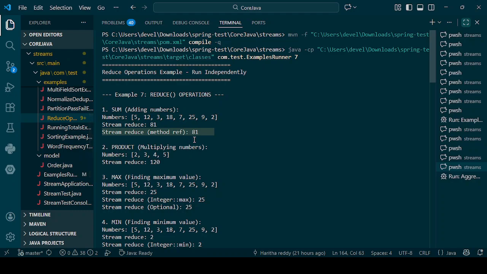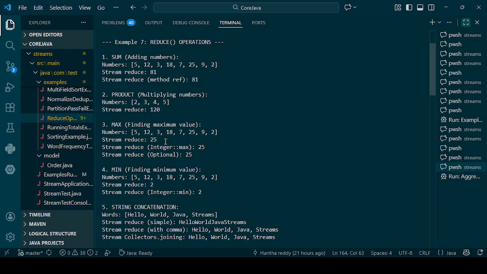Method ref is Integer::sum, Double::sum. This is a comma b, that is stream reduce. For max, what did we do? We had Integer::max. Oh, this is Optional 25. Stream reduce is when we gave our Integer.min and then did a greater than b, then a, otherwise b. In case of min, what did we do for stream reduce? A less than b, then a, otherwise b, and your edge case was Integer.max, your initial identity. And for optional, we did orElse 0. We did an optional in which we did not give the identity. We only gave the accumulator.